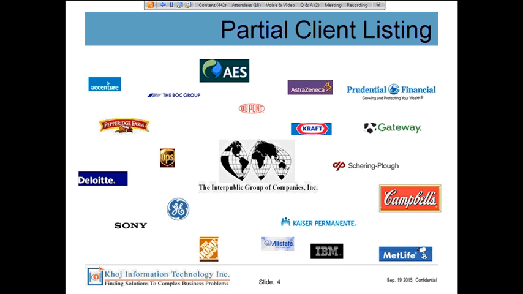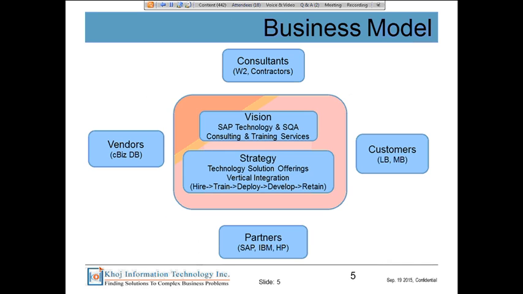Right, let's move on. Okay. The business model which we have is the following. Our vision is SAP technology and software quality assurance consulting and training services. The strategy which we want to follow is that of providing technology solutions through vertical integration.